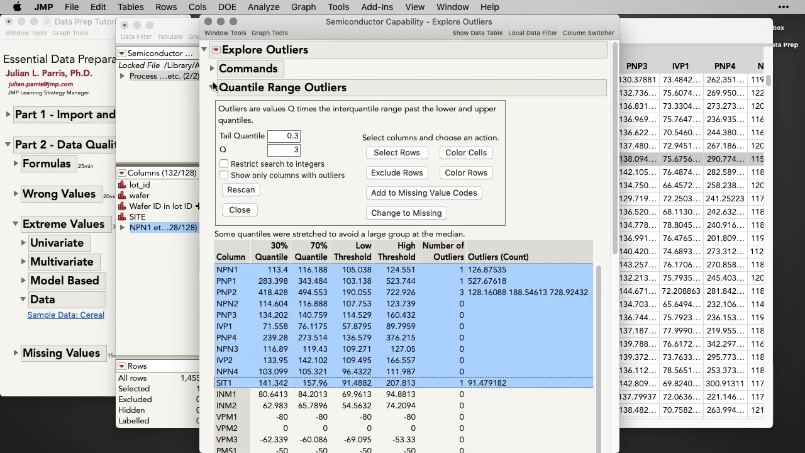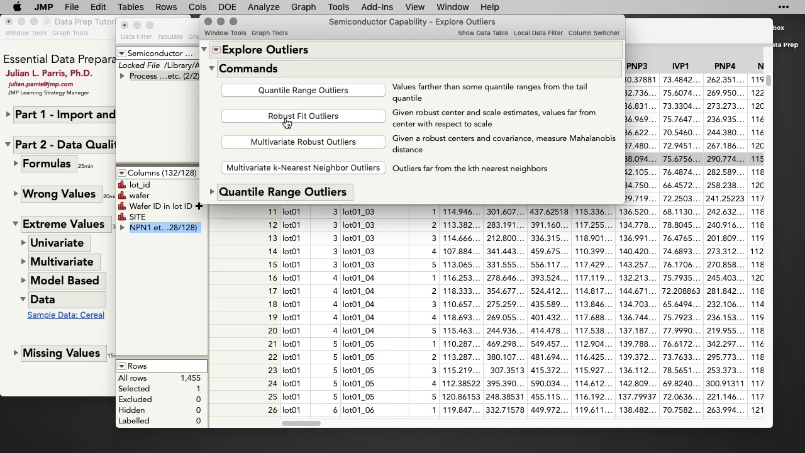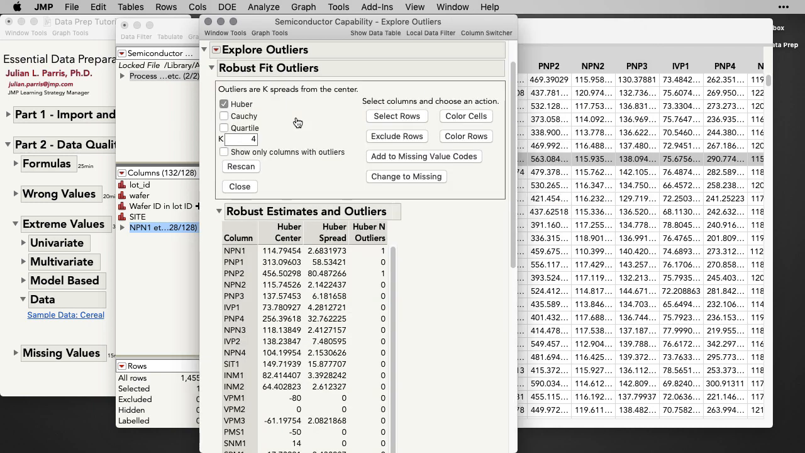So quantile range is much like the univariate outliers. Let's go back to commands. Robust fit is a slightly different idea. It's fitting a penalty function, either a Huber or a Cauchy. It's basically a function on how to weight the extreme values in the distribution. Once we have a robust mean, a mean that is uninfluenced by the extreme values, how far are points from that robust mean? So just like before, you can scan the columns and find those points that have outliers and exclude them, or color them. You can color the cells.